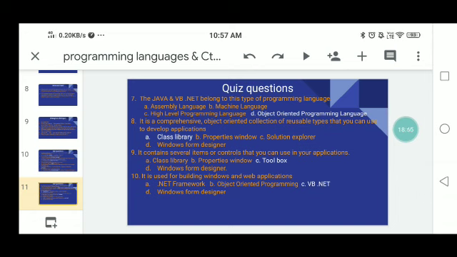It is a comprehensive object oriented collection of reusable types that you can use to develop applications, that is the class library. The next question is the ninth question. It contains several types of controls that you can use in your application. It contains several items, controls, components or objects. This is the toolbox. It contains the several items or controls in your VB application. The answer is toolbox, which has all the components of a VB application.